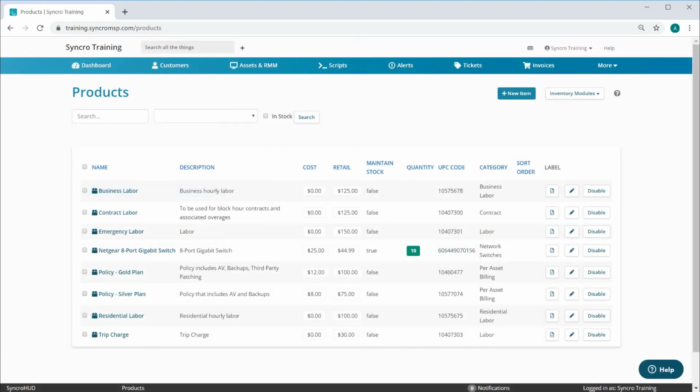Okay, so now we're back on our products and services page. Let's take a look at the services side of things now. You can see our different labor items here, as well as a service item for trip charges for customers that were out of our typical travel radius. And we also have policy items which we're going to go over in just a minute.